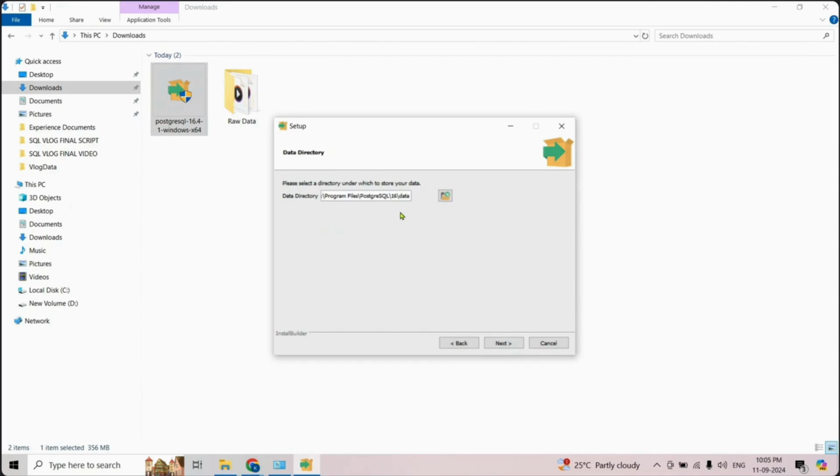So data directory I'm keeping as it is. Click on next. So choose the password for Postgres. Simple password 123 and 123. Click on next. So port number 5432 by default. I'm not changing anything. Click on next.